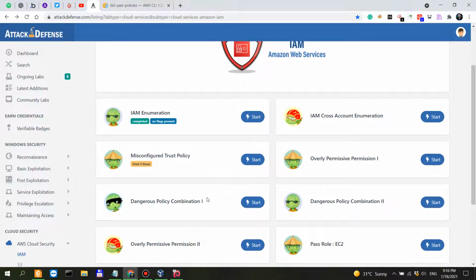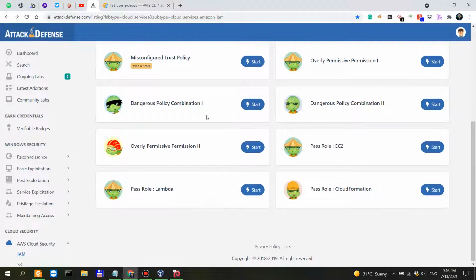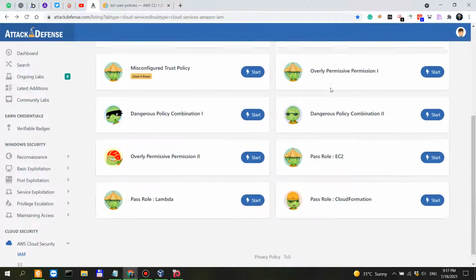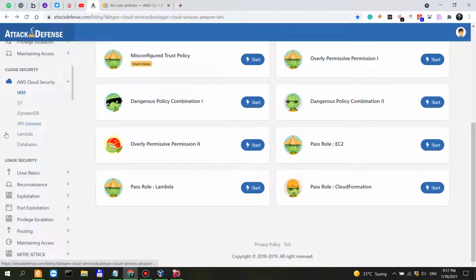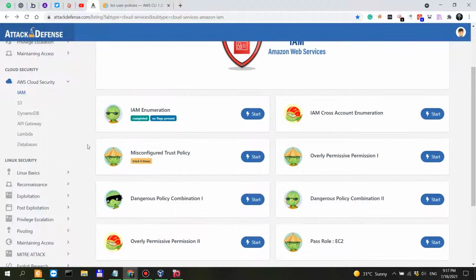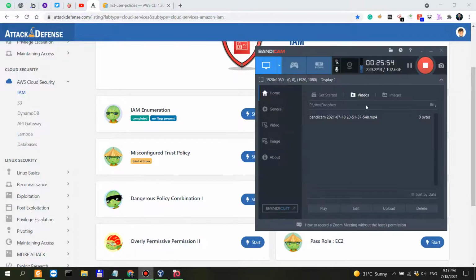So I'm actually really looking forward to go on and explore these identity and user management challenges, and also the rest of the challenges when it comes to storage, when it comes to DynamoDB, the gateway, the Lambda service, and the databases. And maybe as we keep on doing these, they're gonna add labs or challenges that have to do with Google Cloud, which is also really important, and also Microsoft Azure. All right, so that's it for this one.